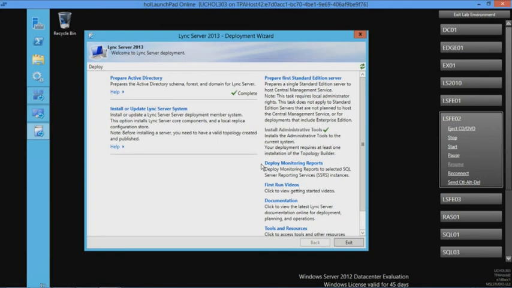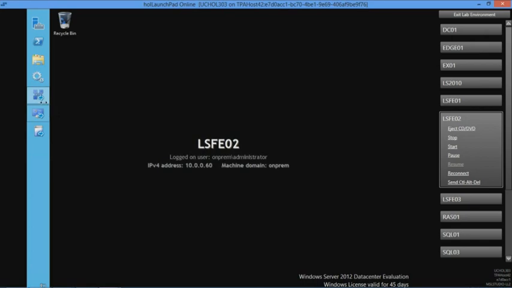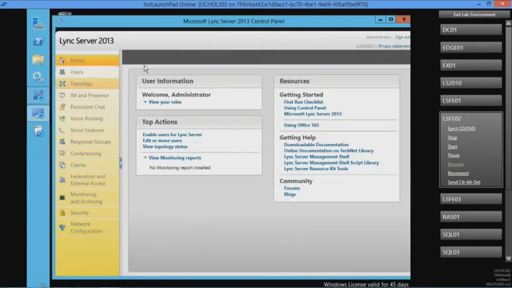The reports themselves are just the engines to go pull data from the back end. They don't actually store any real data. So back to our control panel. We will now come to our users and back to home.